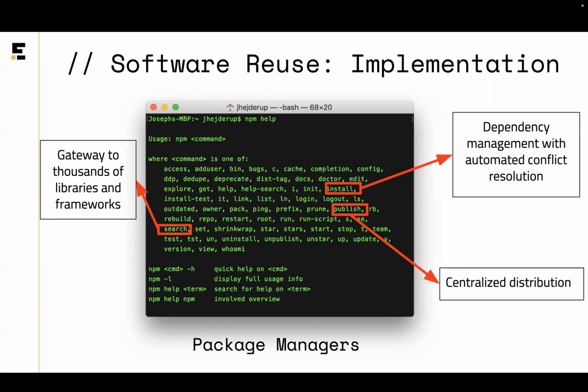Another thing is that you can easily search for packages. If you need a very simple utility, for example a regex parser, you can simply search for that and find different versions or variations of that regex parser that you can easily install in your project. And another very nice thing is that if you're working on a utility and you would like other people to use it and easily install it in their own applications, you can use the publish command, which allows you to publish packages to centralized distributions.